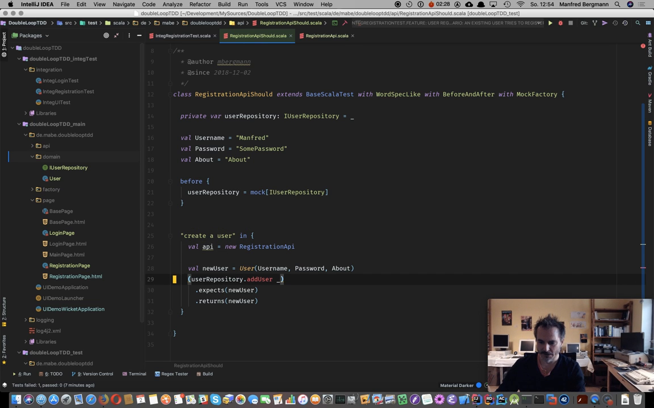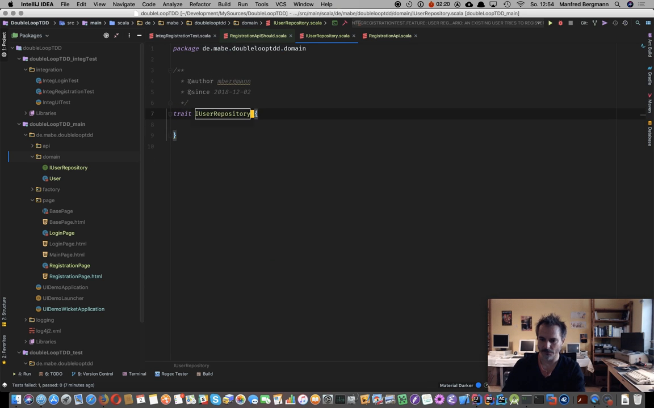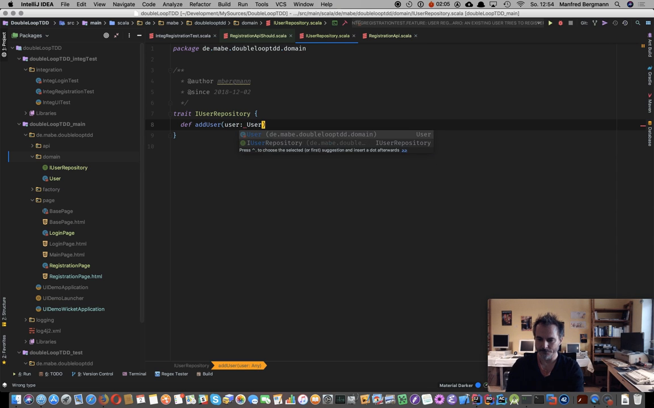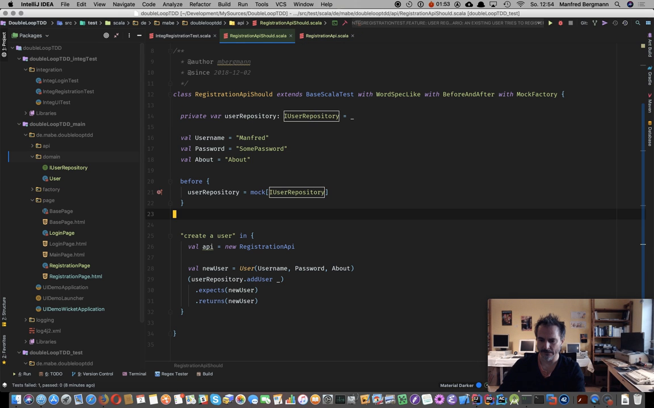Now the repository doesn't know the addUser method yet, so let me create this. Def addUser, User. Return the same user. In case something doesn't work, I want to throw an exception.